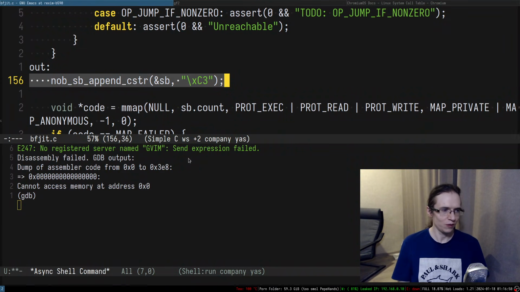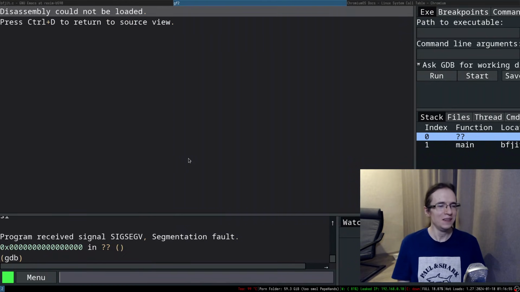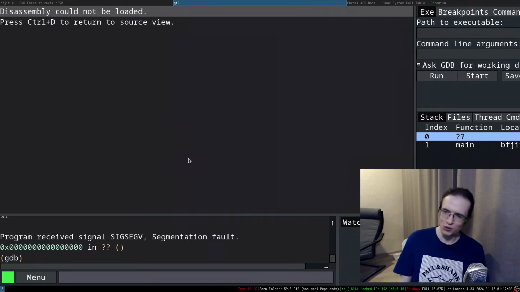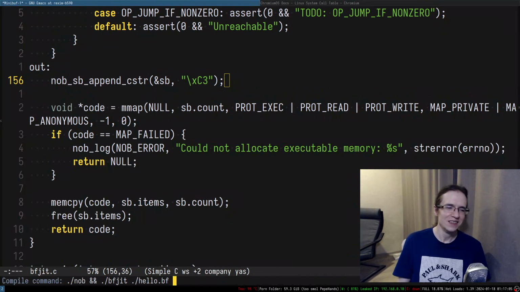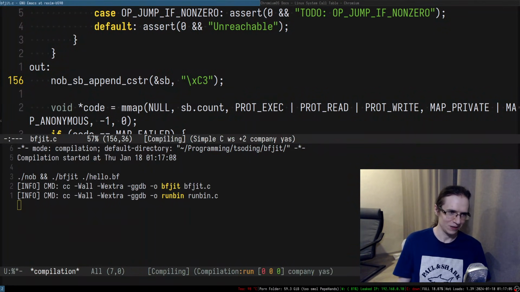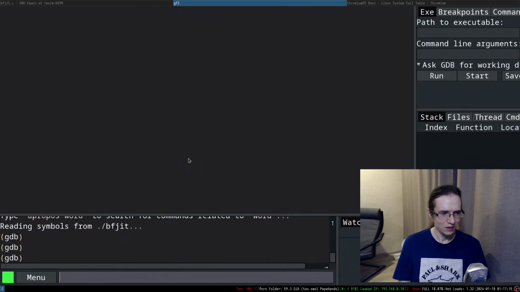I forgot to recompile. Why did it segfault? Cannot access memory. What? It was working fine without any debugger. What happened? Wait a second. Everything's fine. It is working fine. Am I going crazy or something? Yeah, I think I am.